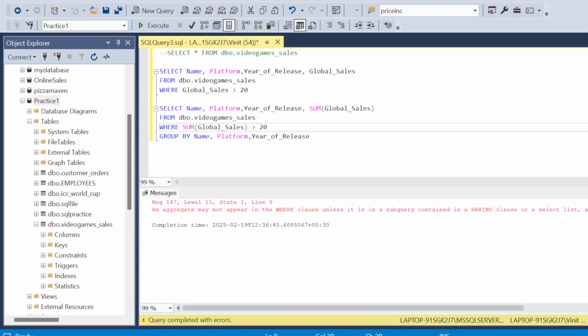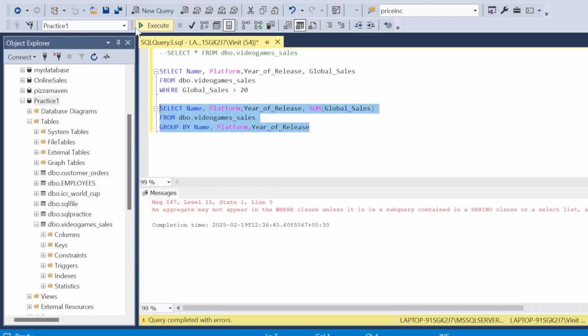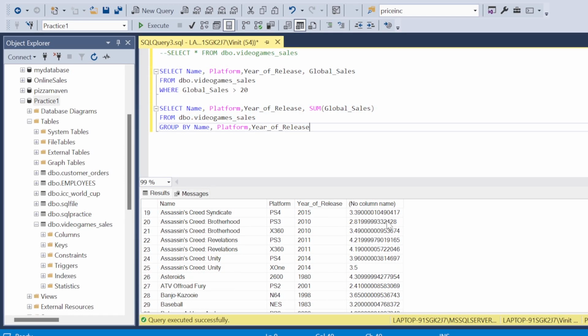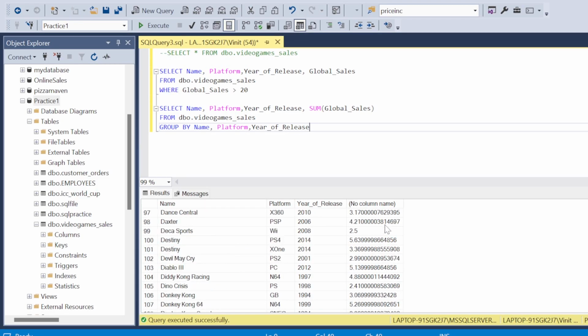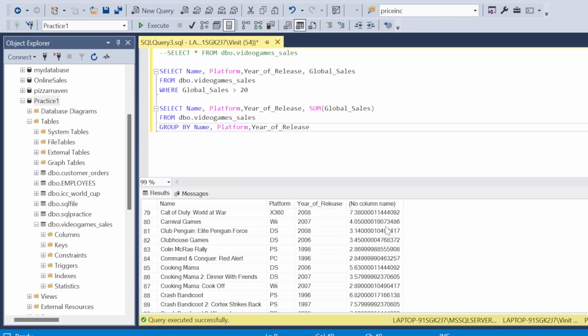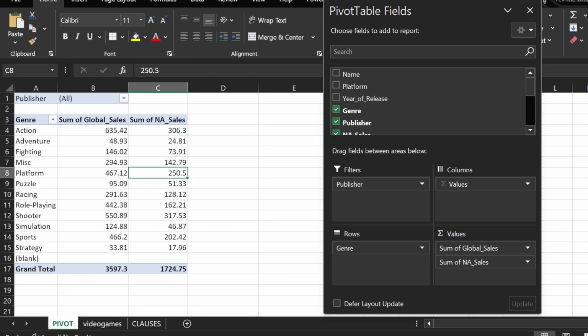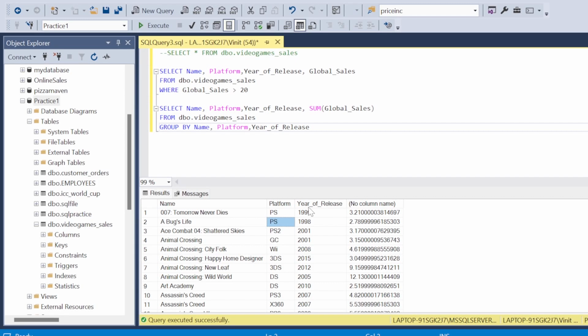So what do you do in such a case? First of all, let's remove this where, because this is our problem. If you run this as is, now you're getting sum of global sales. The numbers that are shown over here will be different. Why? Because of the dimensions. What did we take in this one? We took only genre. If I remove the name and just put, let's say, platform and year of release.